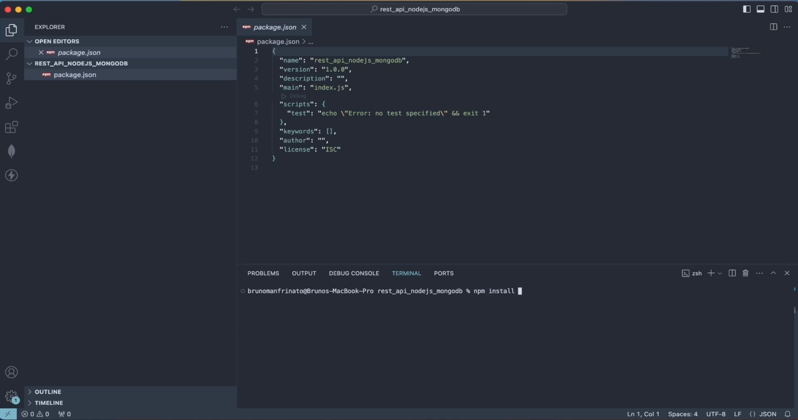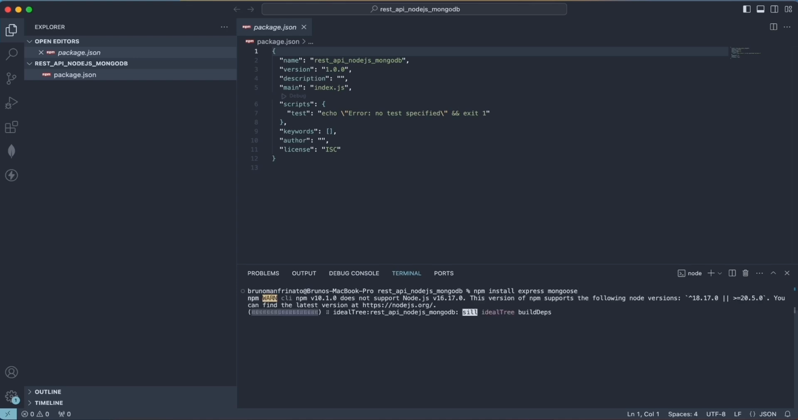And the first module we'll be installing is Express, which is a framework to handle routes, requests, and responses easier. And of course, there's a lot more features. And the next module is Mongoose to handle the connection with MongoDB and also manipulate data. Really easy to use, we'll see during the video. So now just hit enter to install these dependencies.